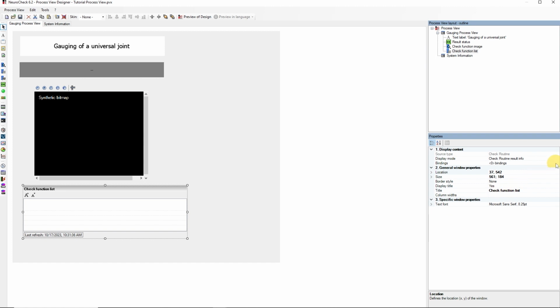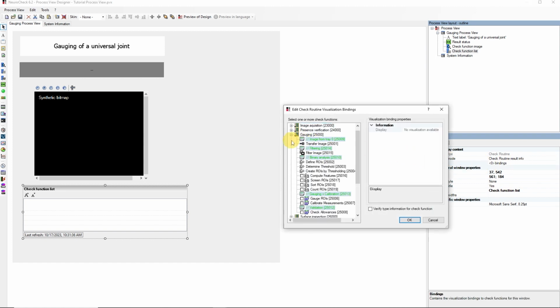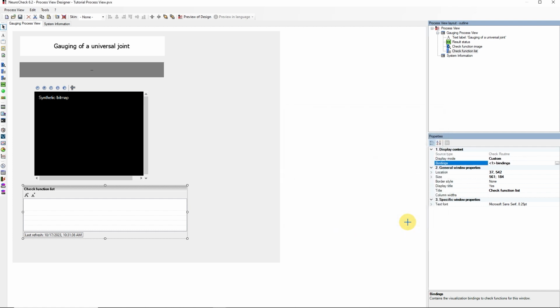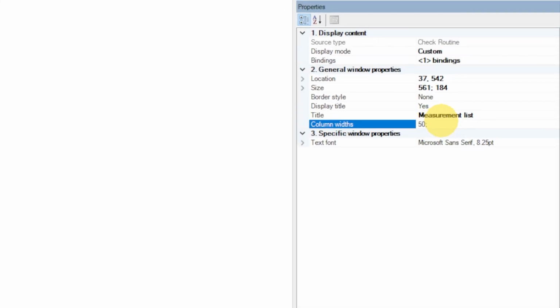We link the list with the check allowances function. Then we give the list a suitable title. Additionally, we can set the column widths of the list. To do this, we specify a fixed width in pixels for each column and separate the values with a semicolon. The last column shall be hidden, so we give it the value 0.